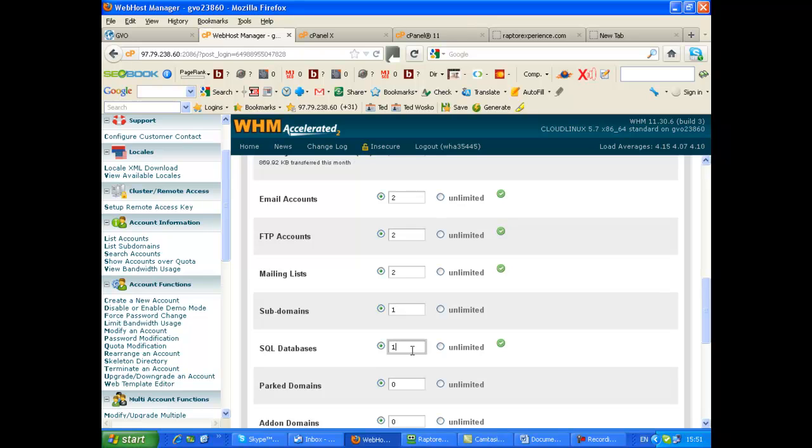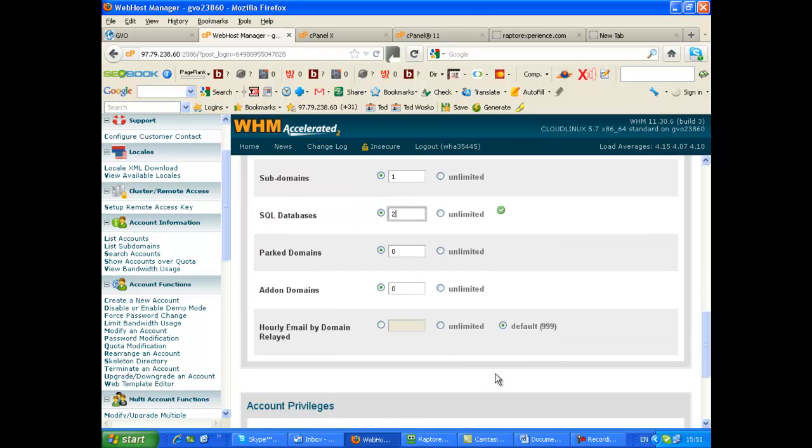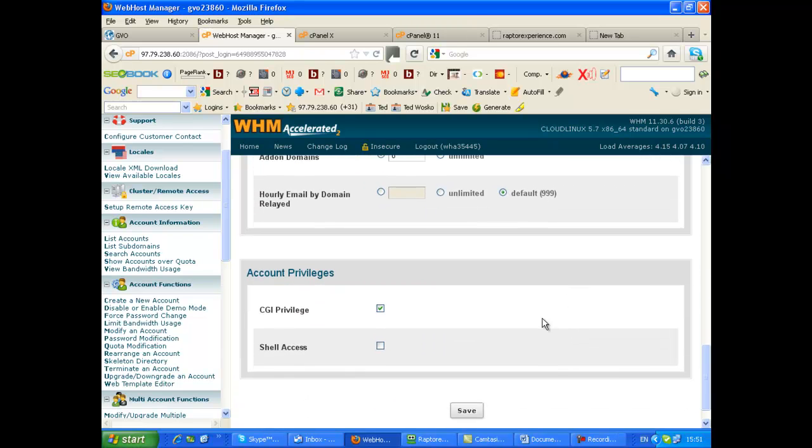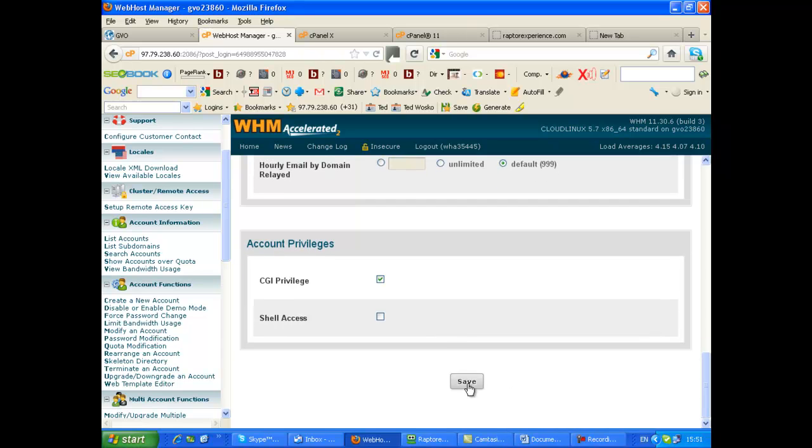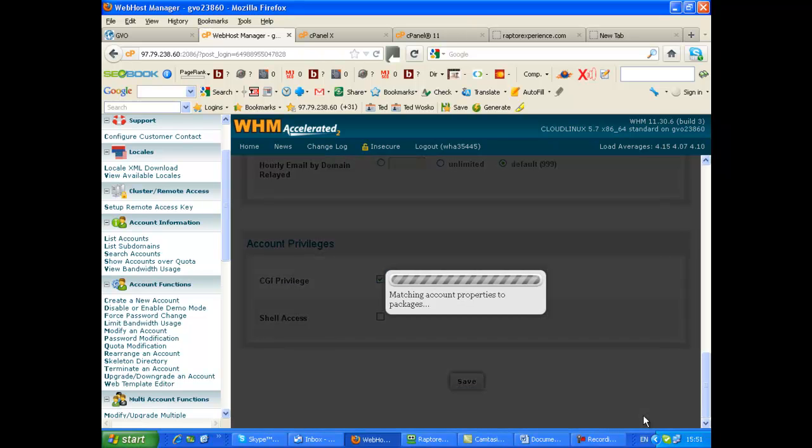Because we're going to have two databases, one for the main blog and one for the subdomain, we need to change that to at least 2. The rest of it I'm not going to touch. I'm happy with. When you scroll down to the bottom here, you'll see privileges. Make sure that is ticked so that you've got all privileges to it, then press save.